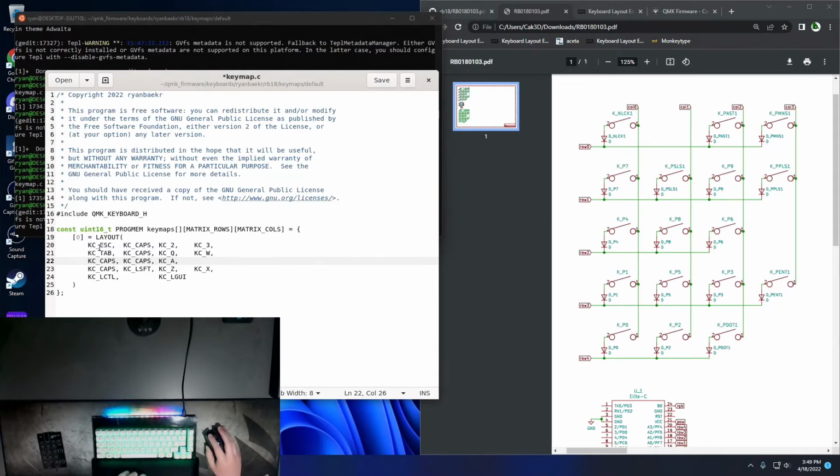So now I just need to start going through all these. This first one is going to be NLCK, that's number lock. And then we have PSLS, that's pad slash. And we have PAST, which is pad asterisk. And then here we've got PMNS, which is pad minus.